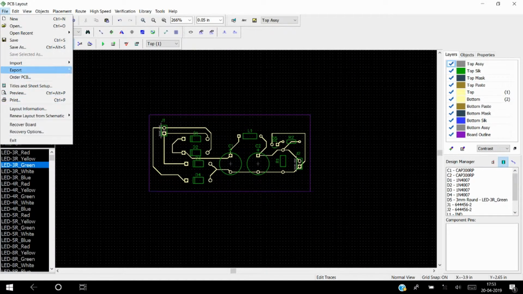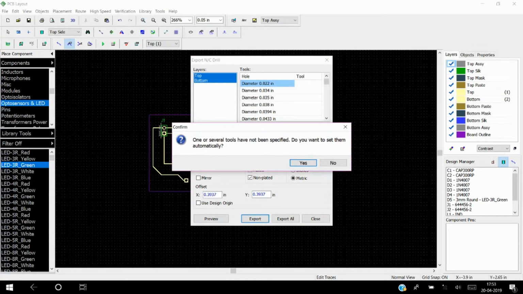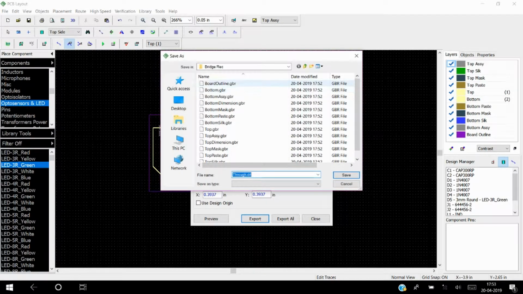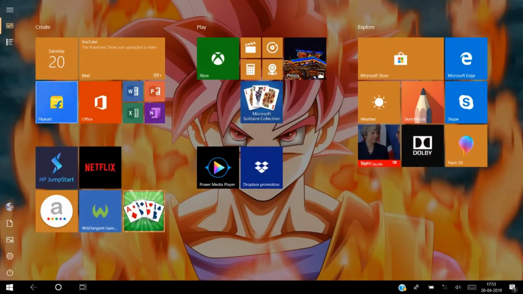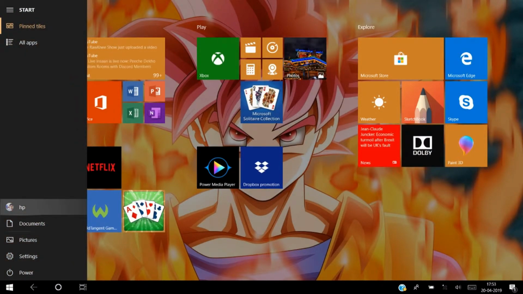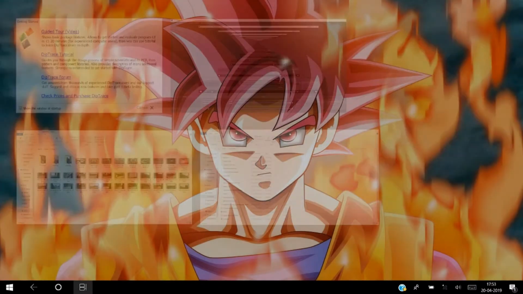Next we need another file which is called NC drill. Same, just go to file, click on export and NC drill and export. A message will pop up, just click yes, and then save in the same folder. So now we are done with the software and the export process. Now go to that folder location.